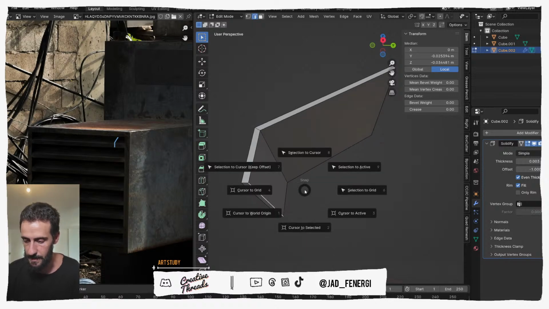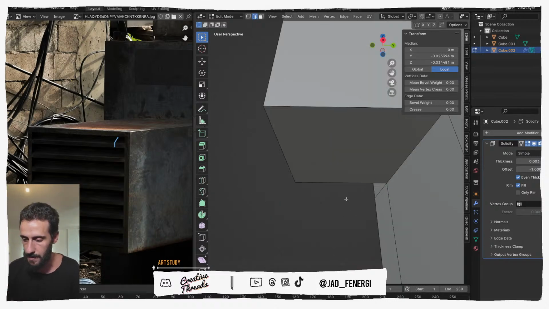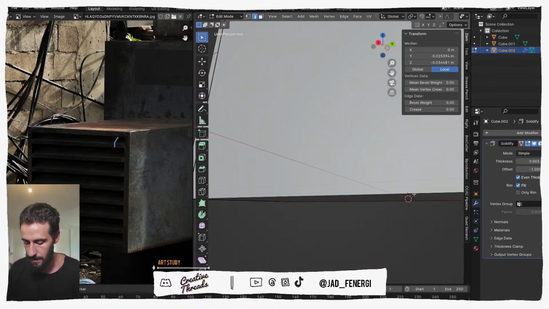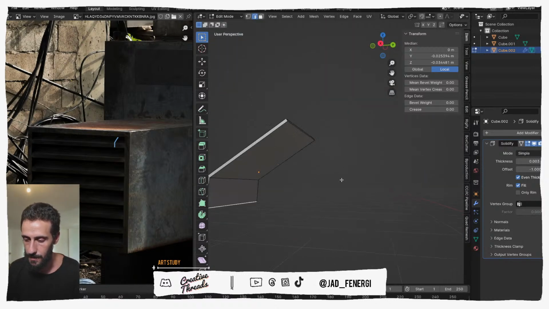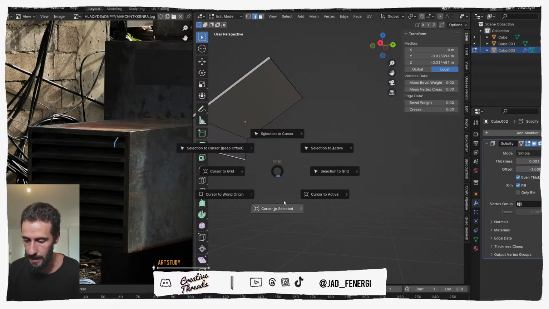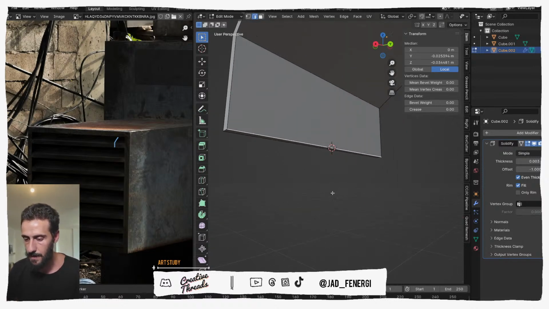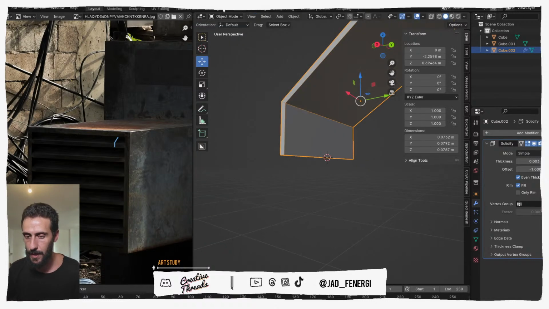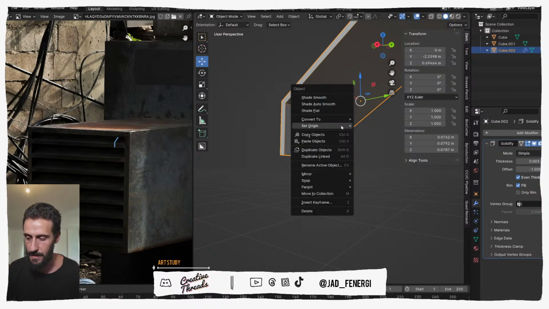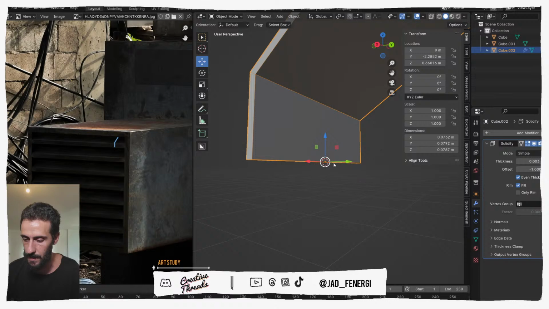Press Shift S and this opens a menu for us to control the cursor. The cursor is this thing. It's very important in Blender. You can use it to do different things. So press Shift S and you can say I want the cursor to come to the selected, and you can see here that the cursor is at the selected now. And then press Tab to get out of edit mode and right click and set the origin to 3D cursor. And now the origin has moved here.